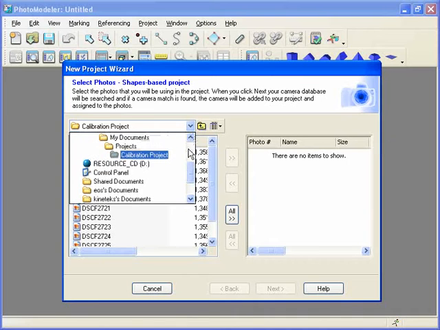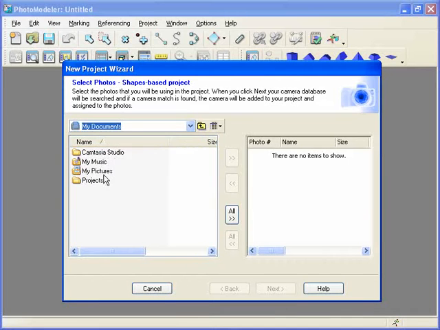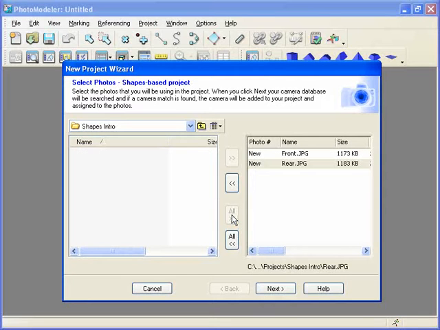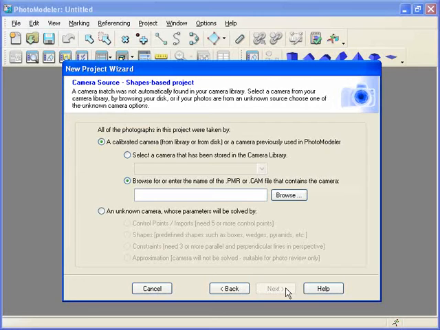Browse to the folder where the images are stored, and add them to the project. After clicking Next, PhotoModeler has searched our camera library but was unable to find a calibrated camera that matches the images we have selected. One of the powerful features of Shapes is the ability to calculate some of the camera parameters, in addition to a camera and object's 3D locations.